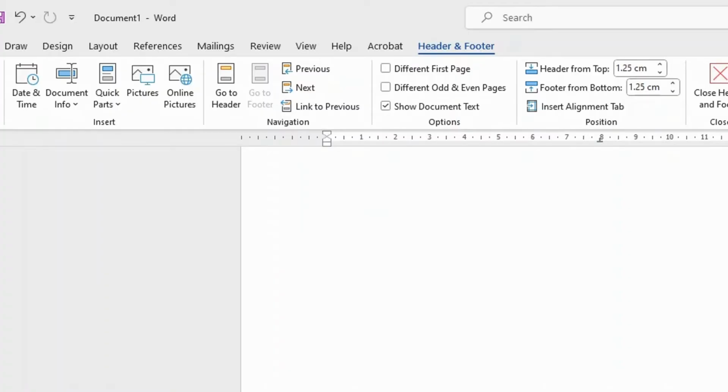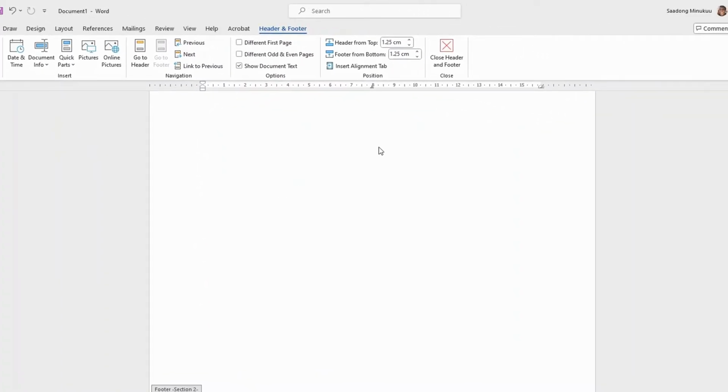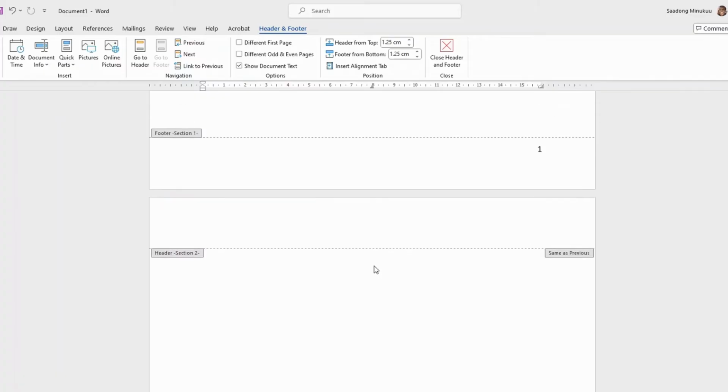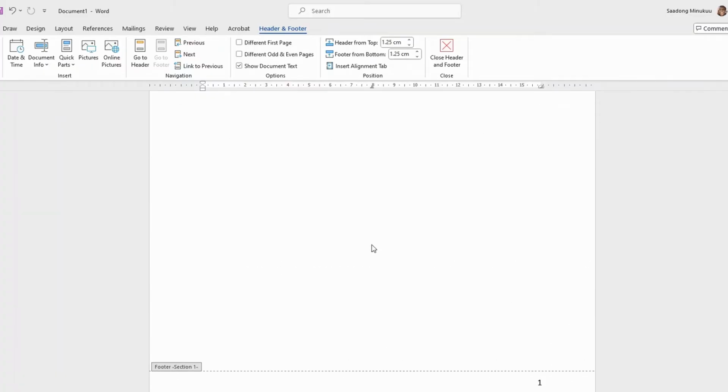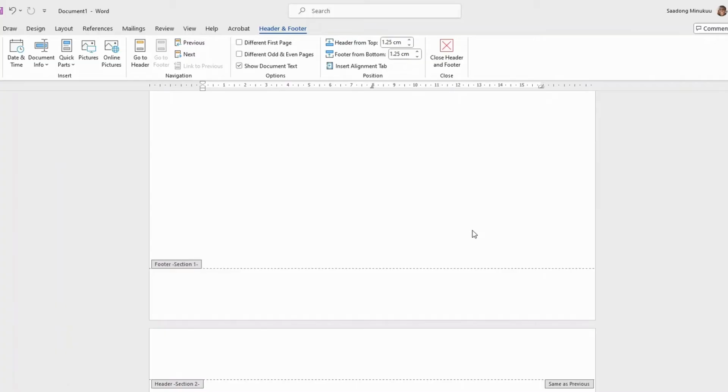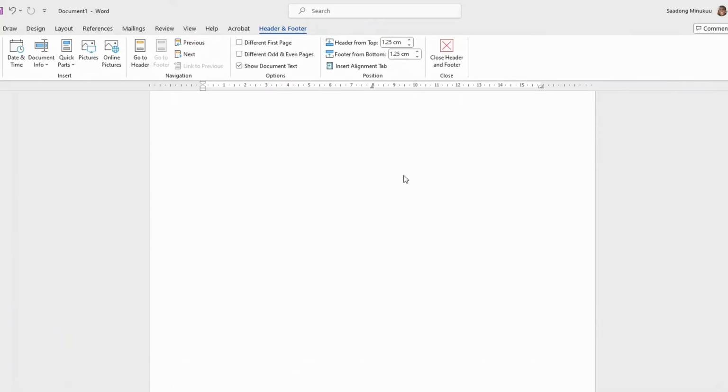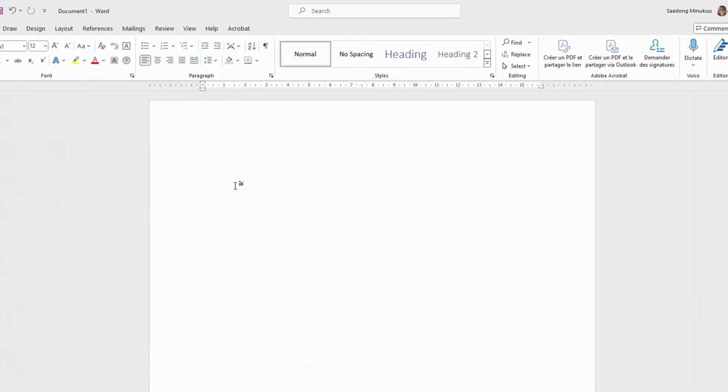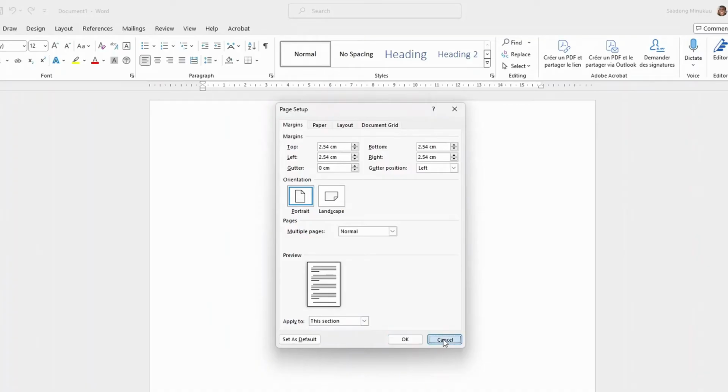It means that the footer of section two is now not linked to the footer of section one, meaning that if I should delete this page number, the rest of the pages will not be deleted. Okay, so this is perfect for now. I could just design this front page the way I want it to be. Just click on it this way. Okay, double click on it. Sorry, just click on it.